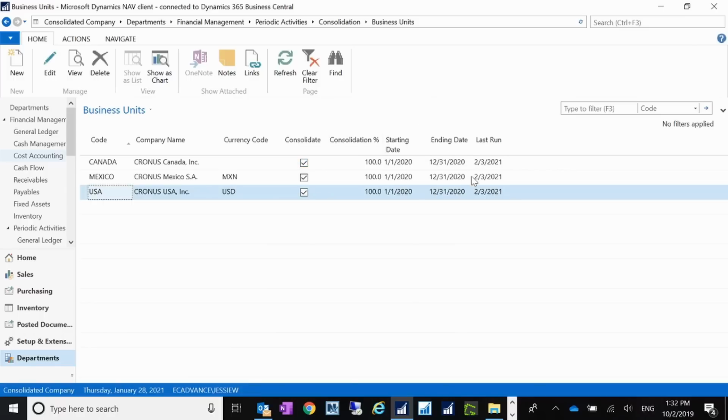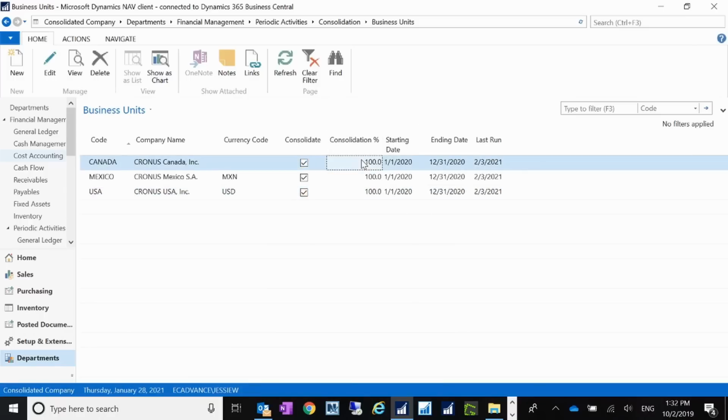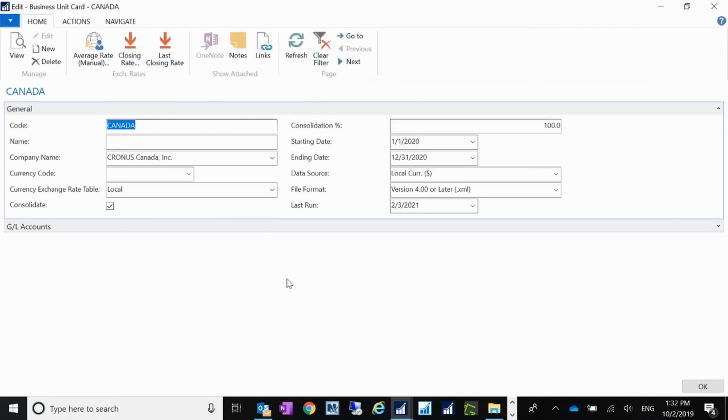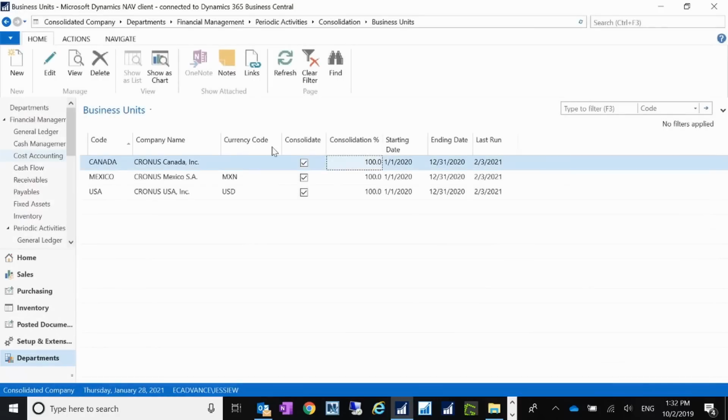Then you can tell the system what consolidation percentage you want to use. For companies where you own 100%, you can put 100%. But for some joint venture companies, maybe you only own 50%, then you can put the percentage as 50%. You don't need to put 100%. You can change this consolidation percent, and it will consolidate the financial data at the GL level according to the percentage you set up here.